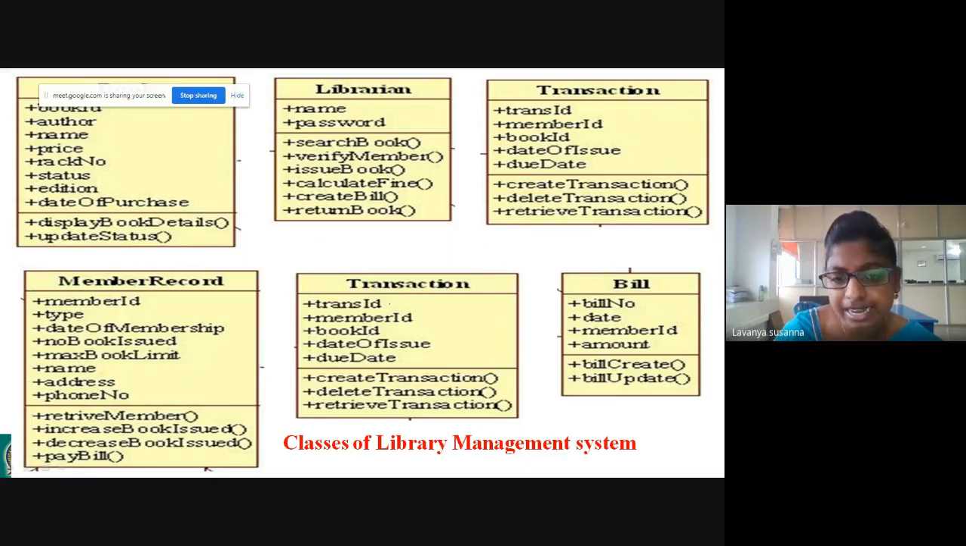Okay, there will be transactions. You need to pay, right? How you will pay? Online only. You need to do a transaction. Transaction ID, member ID. For which book you are paying? Book ID, date of the issue, due date. All these are attributes of the transaction.